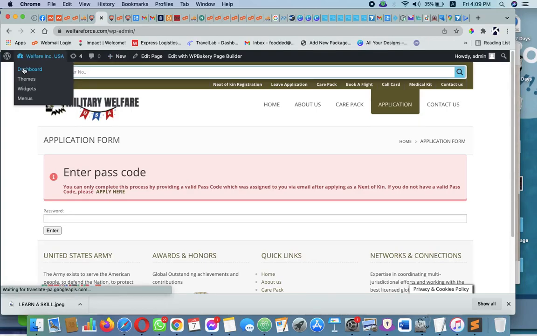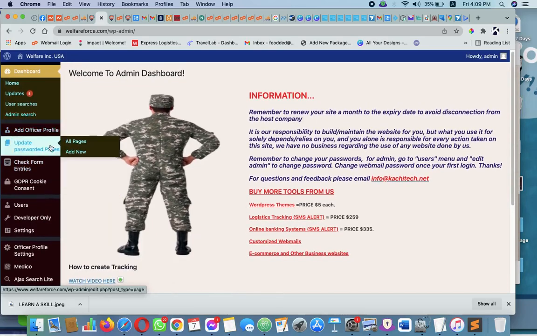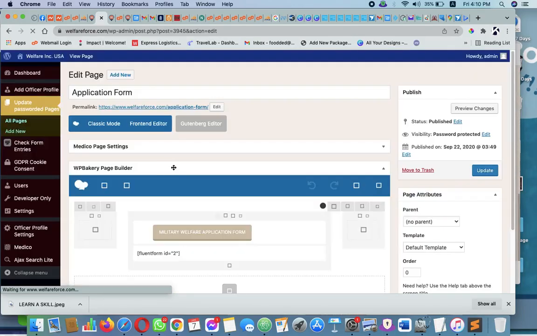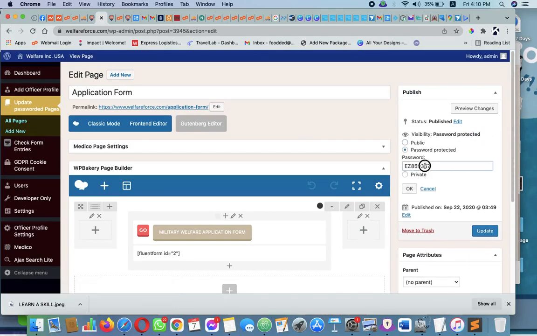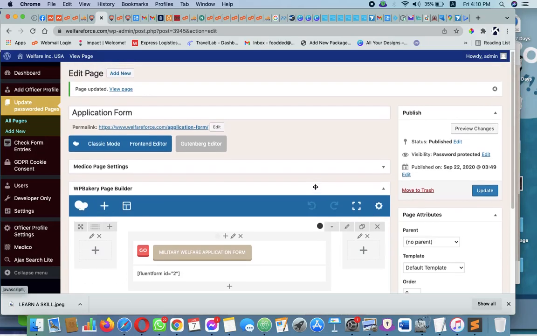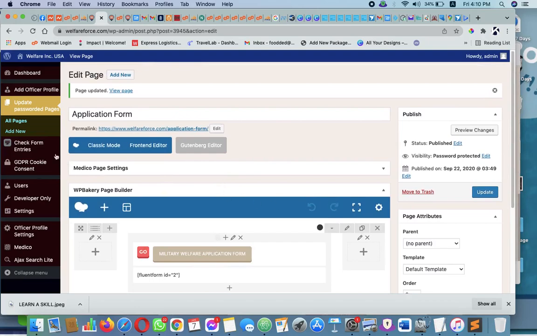So what you practically do in the admin is that if you go here and say update passworded pages, if you click on it, you can see this application form password protected. So it's this one now that you have to set a code that you want. So I clicked on edit. Now if you see here password protected, you click on edit, you see the code here. You can change it. So after changing, you click OK, then click on update. So once you got that code that you set there is what you will give to them. That's the code they will use to be able to apply for next of kin.